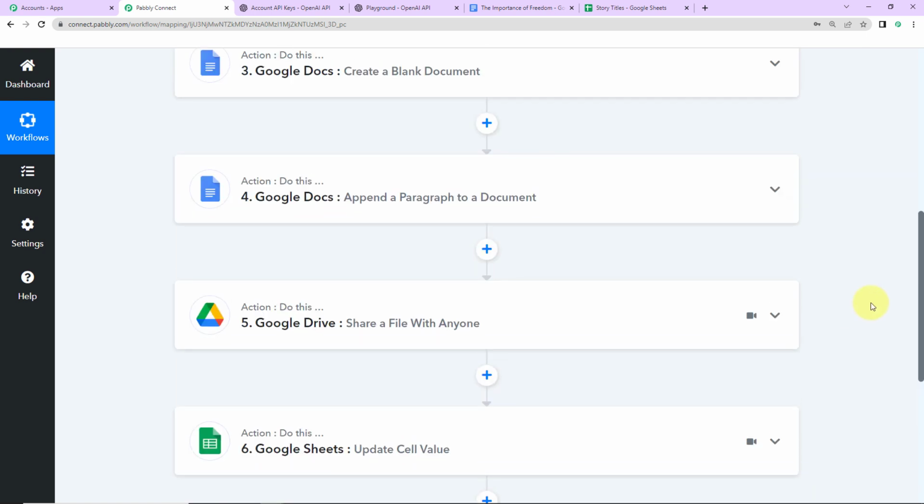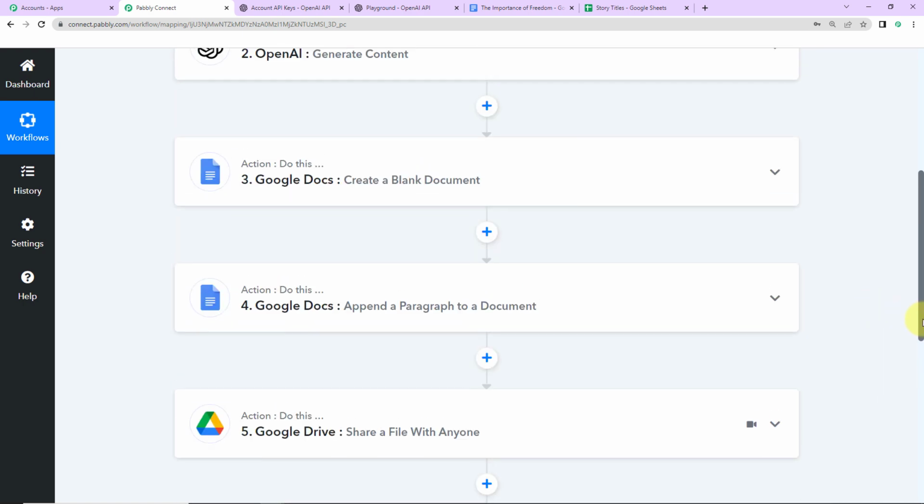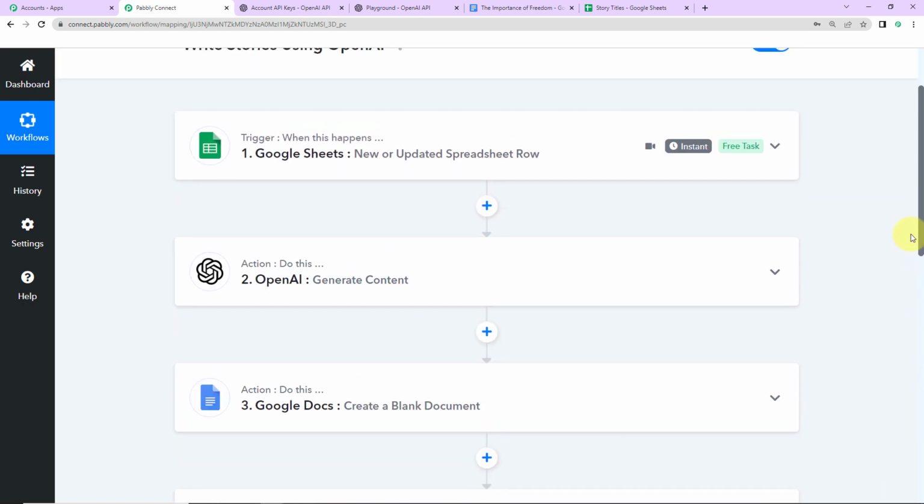If in case you have any doubt, you can refer to the workflow which is given in the video description. You can also clone the same and start the process immediately.